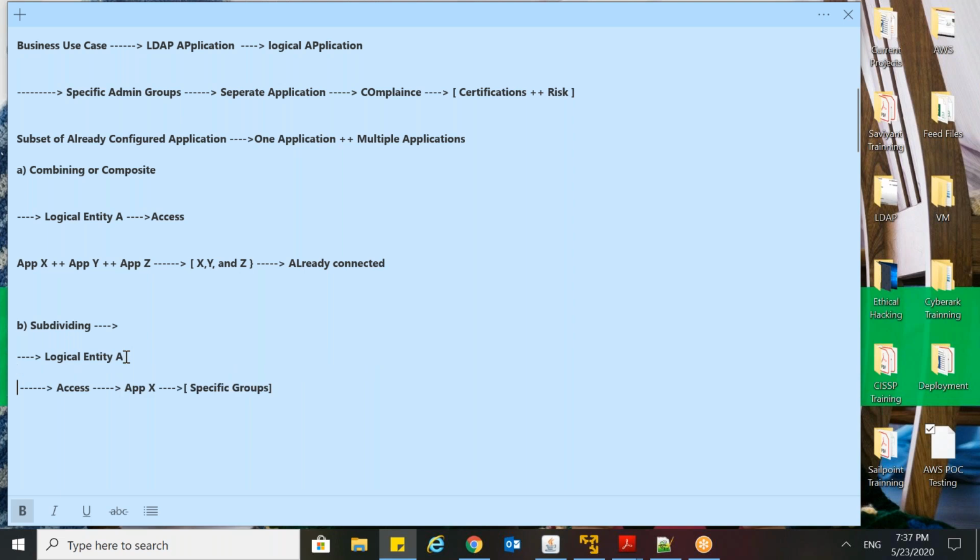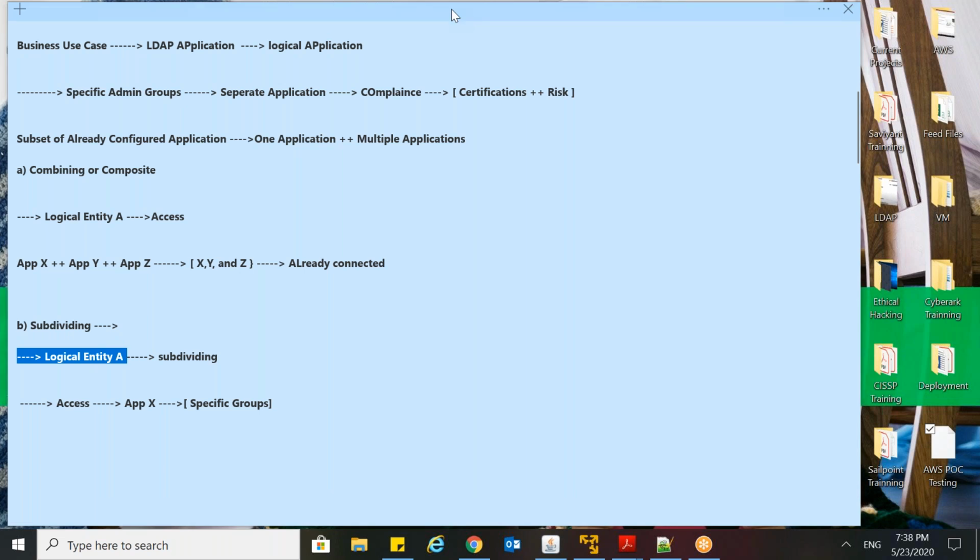So in this case, what I'm exactly doing is subdividing my access. We are subdividing access on a particular application to arrive at the access needed to access our logical entity. So subdividing is an approach where we could subdivide our application access to arrive at what access is needed to access our logical entity or to be part of our logical entity. So these are the two approaches.